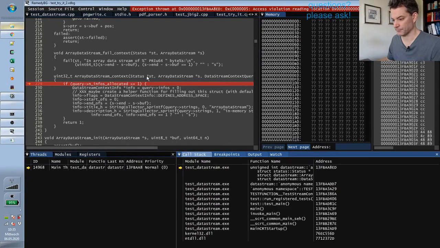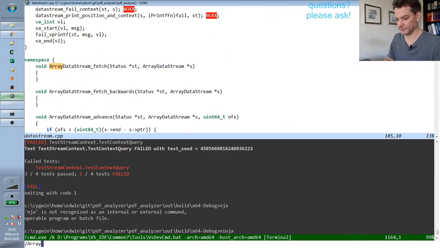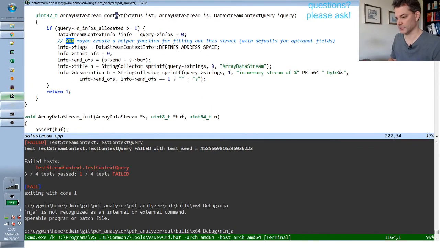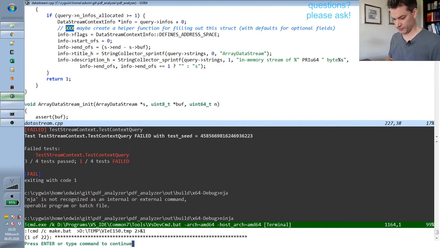Oh, we still have the wrong signature. How did that get through? Oh, because we do a stupid cast here and the cast. Yeah, that's bad. That is, sorry, I'm clumsy today. That is bad. That's the problem with brutally casting function pointers.